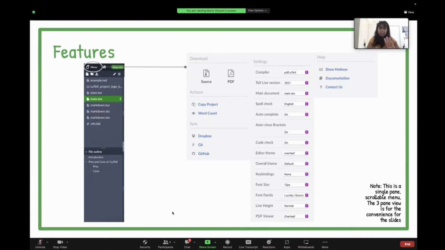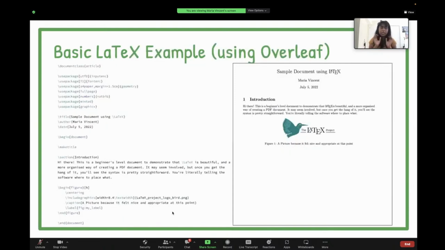So these are the main features of Overleaf, and how to navigate yourself around a document. Now, going into the basic LaTeX template that I created. So this on the left is what I typed. On the right is the output, what I get from whatever I typed. Now to break it down as to what is in here.